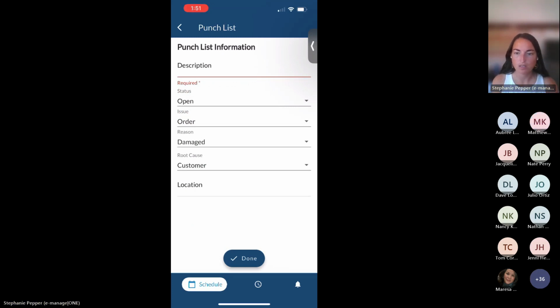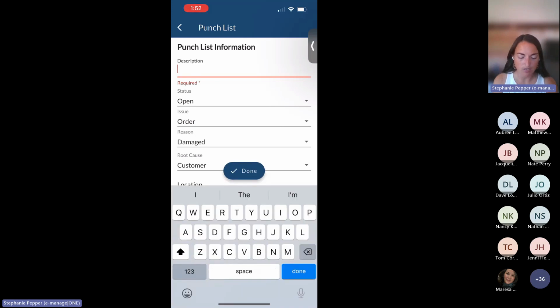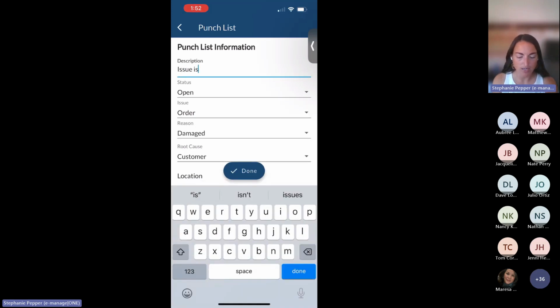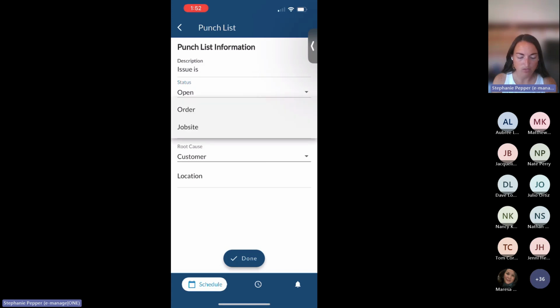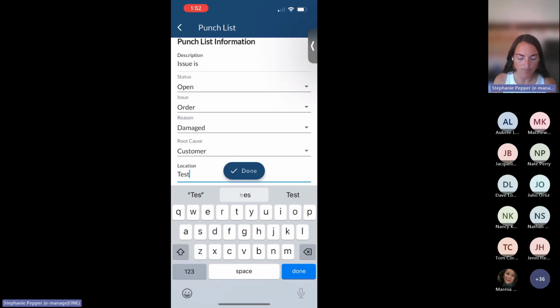This one is just a straightforward form. Love to hear your feedback on this. I'm getting mixed feedback here, but this was the original design, and the design you just saw where it guided you and you could just click and it took you from question to question, that's the new design. Would love to hear some votes on what you guys like more. But this is the old design where I would just come in here and say, this is what the issue is. Here's my default drop downs. Okay, it was order, damage, customer, location, done.